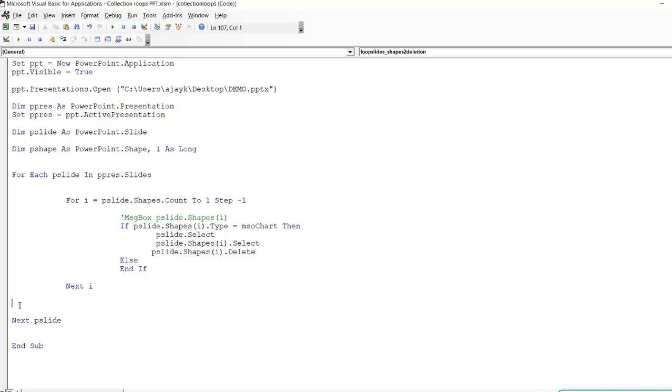In that case, you don't have to go to Google. You can imagine, you can make your own roadmap. Okay guys, so this is all about the collection loop.